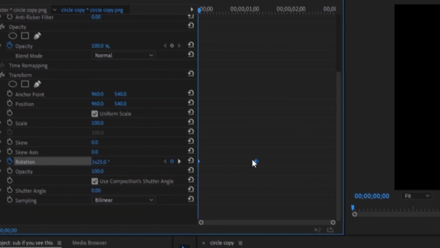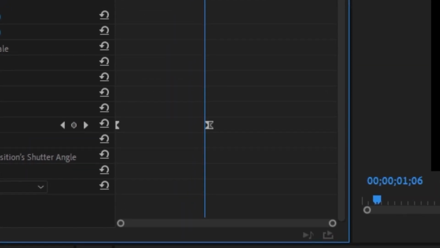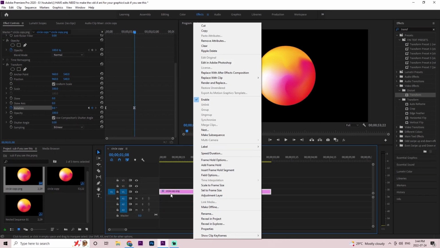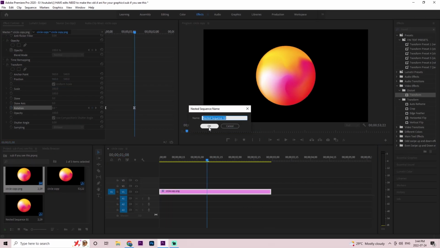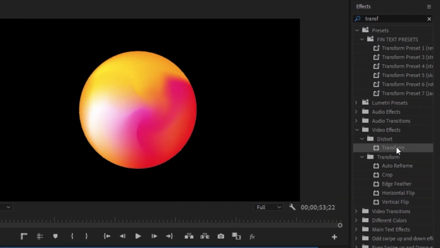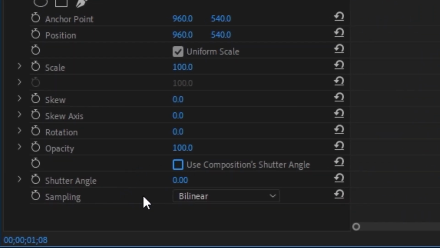We're going to select both these keyframes, right click, ease in, right click, ease out, bring our blue tracer to the middle of this keyframe once again, and then we're going to right click on this layer and nest this layer once again. We're going to select the nest layer and add a transform effect to it once again. So we're just going to double click over here, and then I'm going to scroll down to that transform layer, check off this check mark and change the shutter angle to 360.